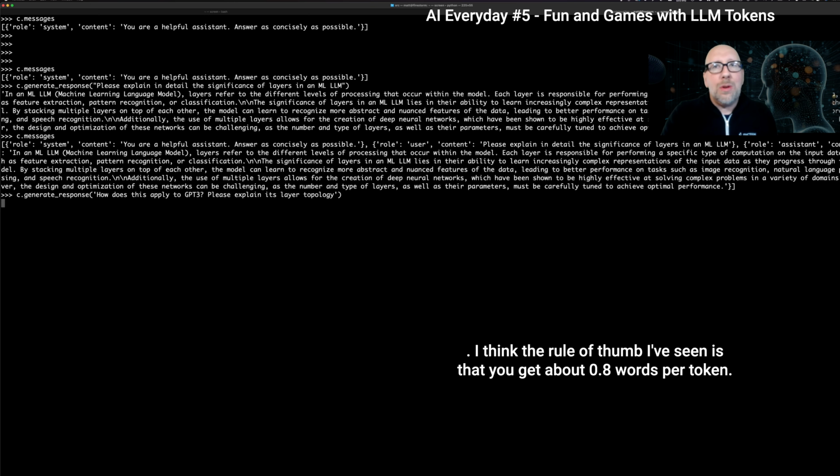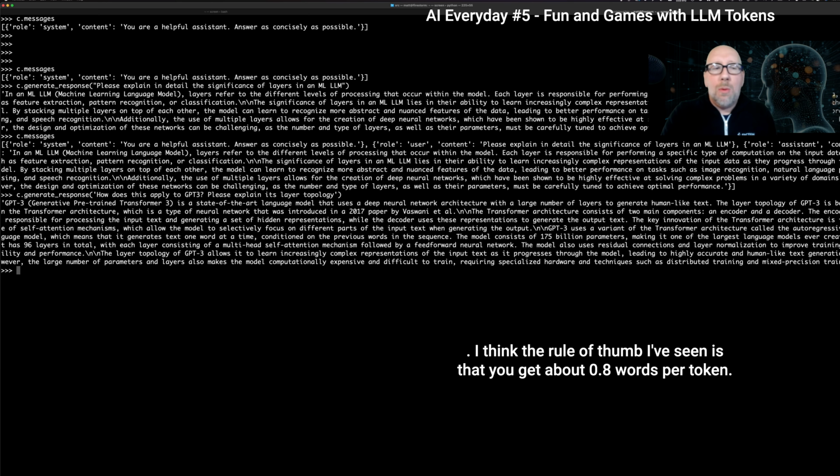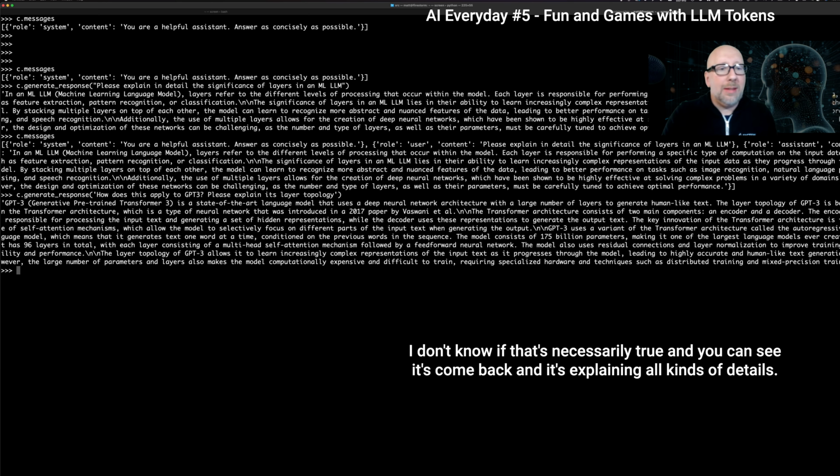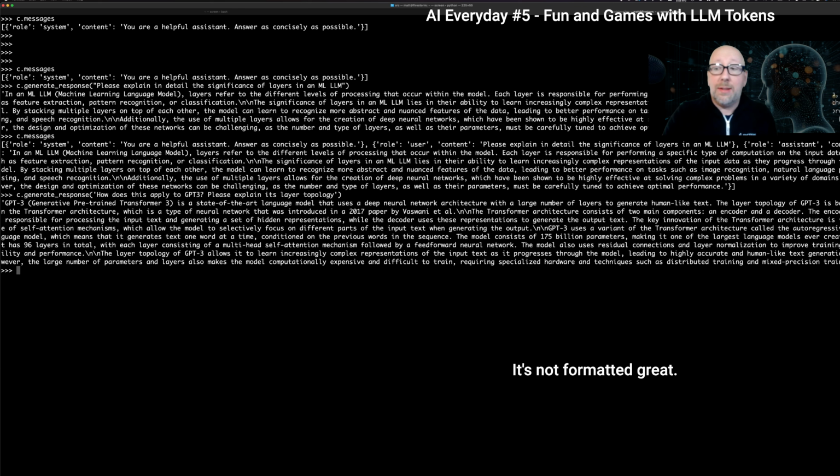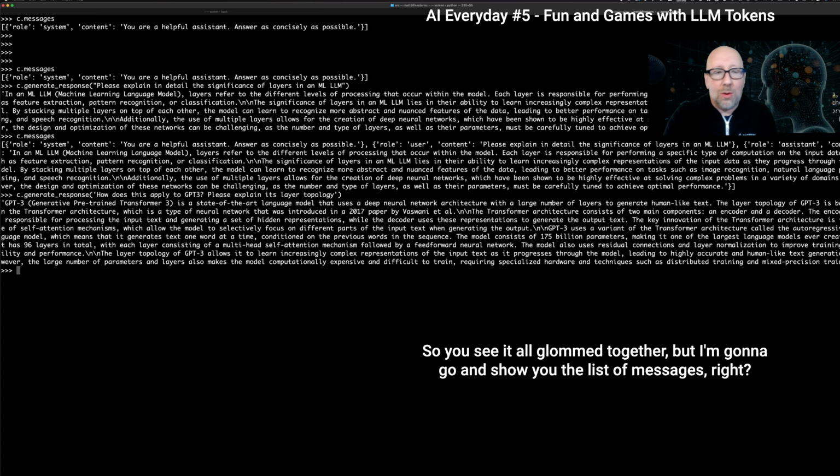I think the rule of thumb I've seen is that you get about 0.8 words per token. I don't know if that's necessarily true. And you can see it's come back and it's explaining all kinds of details. It's not formatted great. You notice there's some new lines embedded in here. I'm just getting the raw string. So you see it all glommed together.